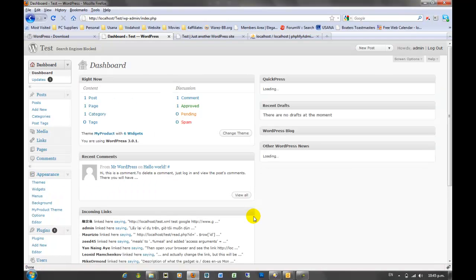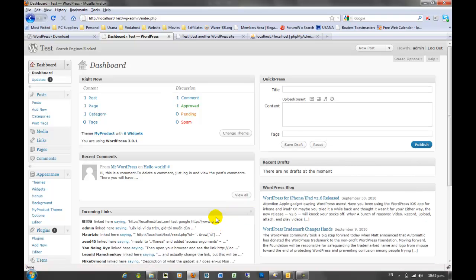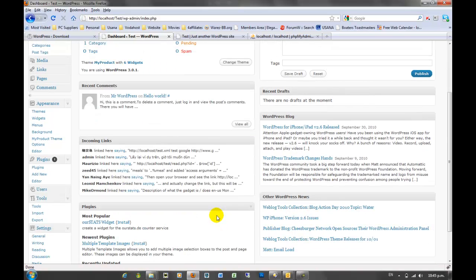So I hope you find this useful and easy to follow, and now you can go ahead and install and build as many websites as you like on your local computer.